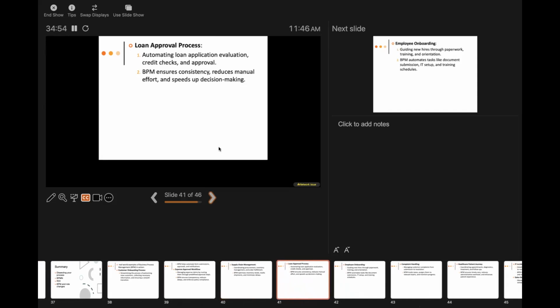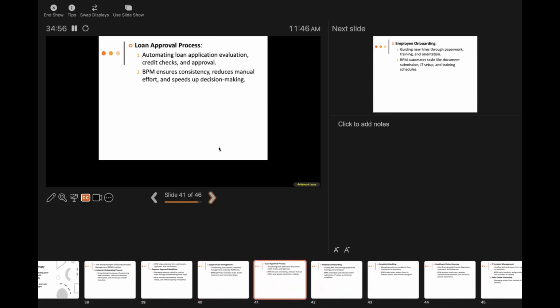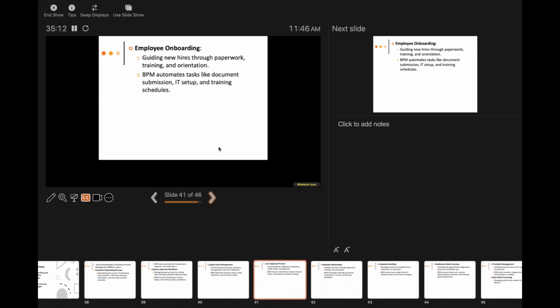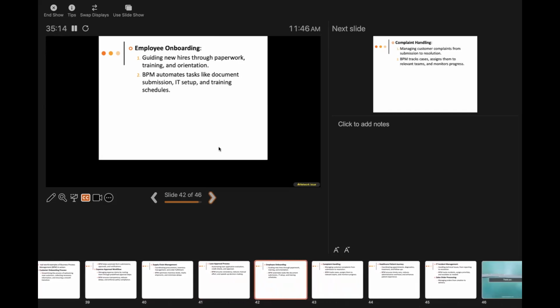Okay. So loan approval process: automating loan application evaluation, credit checks, and approval. This also applies to funding as well. PPM ensures consistency, reduces manual effort, and speeds up decision making. Okay. Employee onboarding: guiding new hires through paperwork, training, and orientation. PPM also automates tasks like document submission, IT setup, and training schedules. This, for new employee hiring, is a very good example.